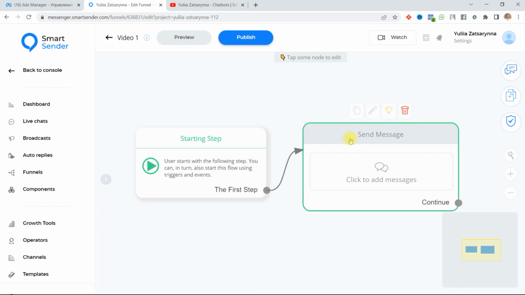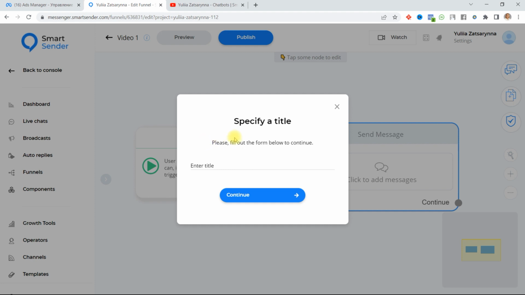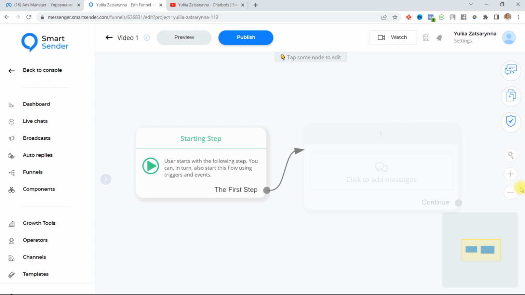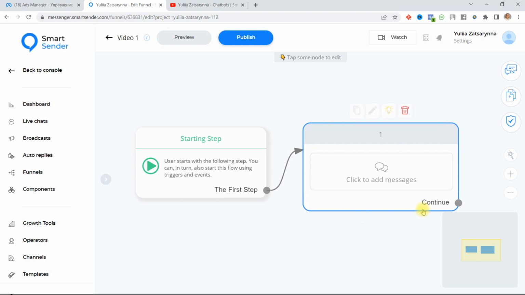Above this block there are 4 icons. By clicking here, you will copy this entire block with the message. By clicking here, you can edit the name of the block itself. For example, the name is 1. By clicking here, you can disable this block from the funnel. And if I click again, I can use this block in my funnel. By clicking here on the basket, you will simply delete the block with the message.